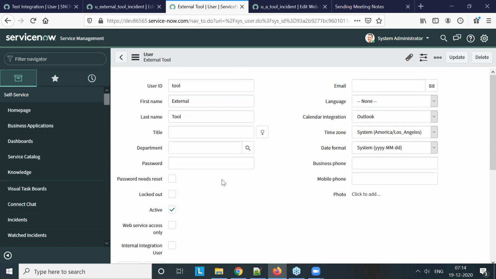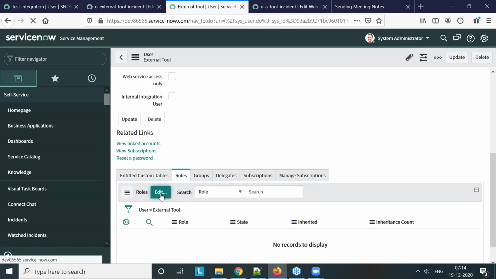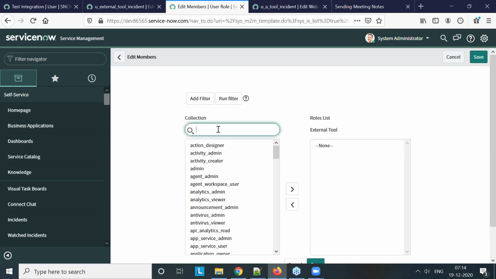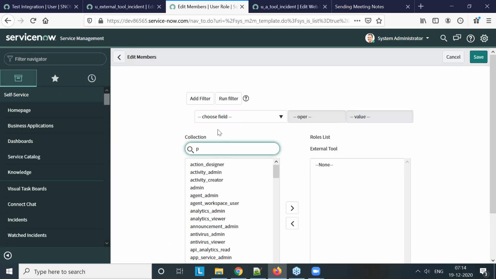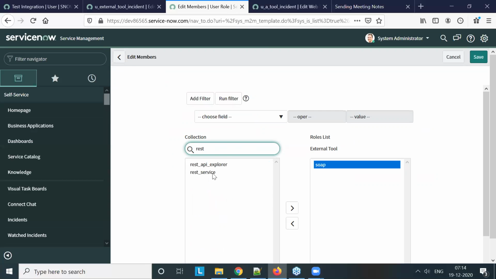So I have given the tool as the password. I put the roles for this. I'll put the role, you can say, in the same message soap. To get the SOAP access, we should have the soap role, and to get the SOAP contents, you can say, role. That's why I just put the soap and rest, and with that ITIL.